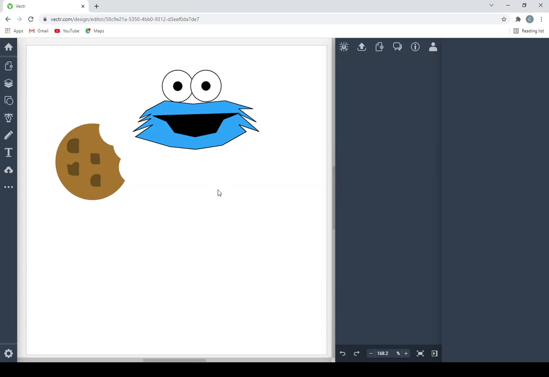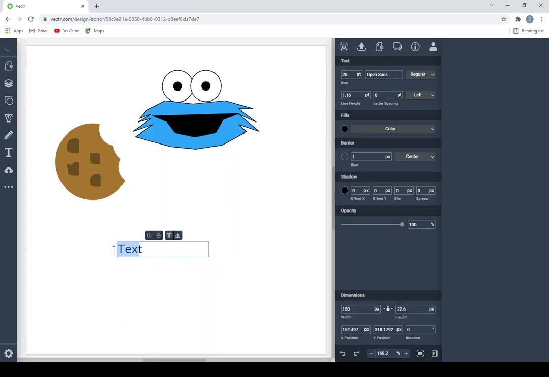Okay, so the final thing we're going to do is put the Cookie Monster's slogan, cookies, at the bottom of the screen. So go back to the left hand side tools here, and we're going to select text, and then you just simply left click on that and left click here, and a box that states text will appear. So click into that, and you can delete the contents like so.